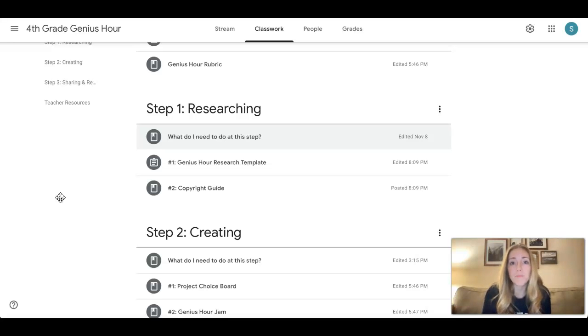Now, the first step of this project is researching, and you'll be able to find anything that you need for this step under the researching topic in this classroom. So what do you need to do during this step?